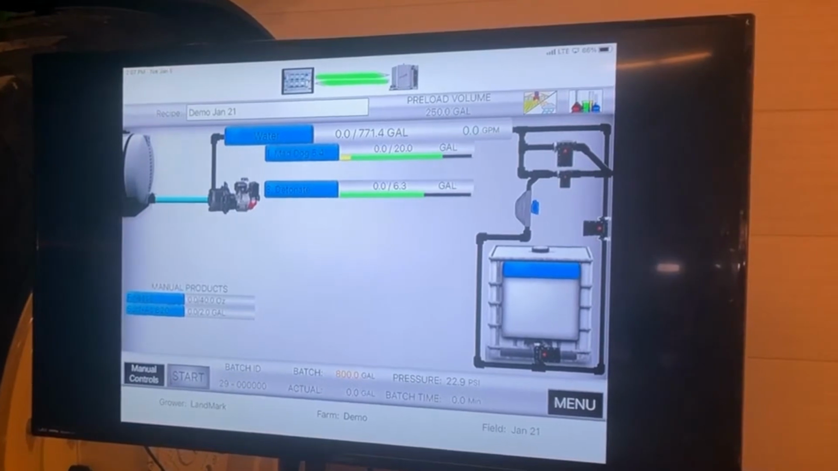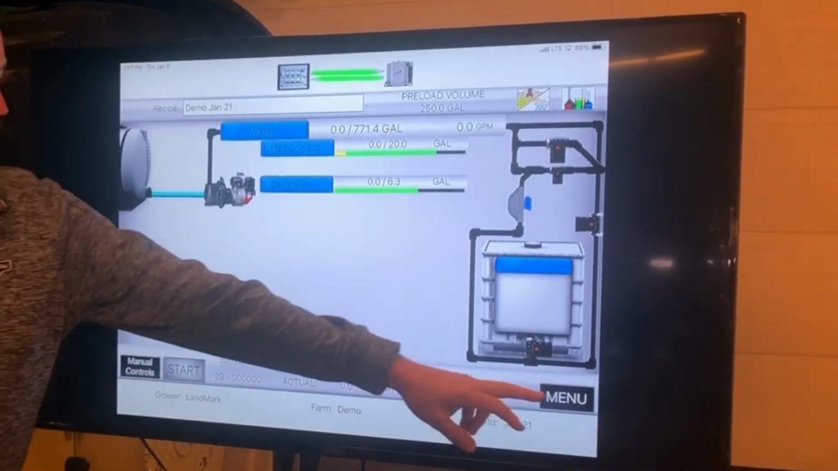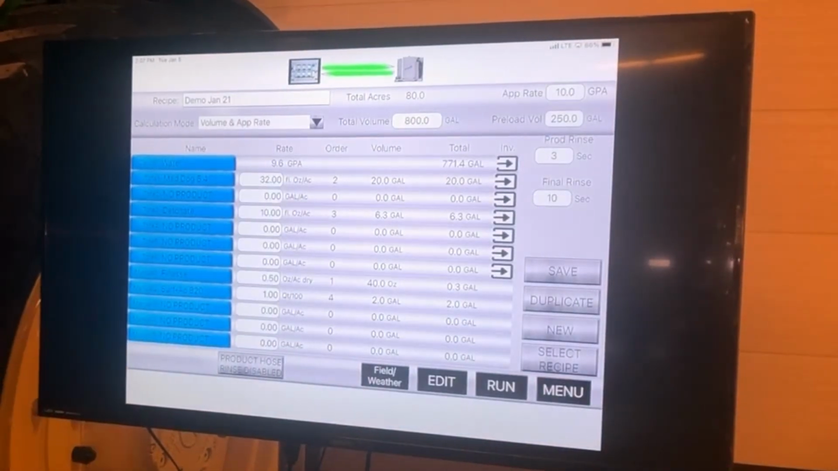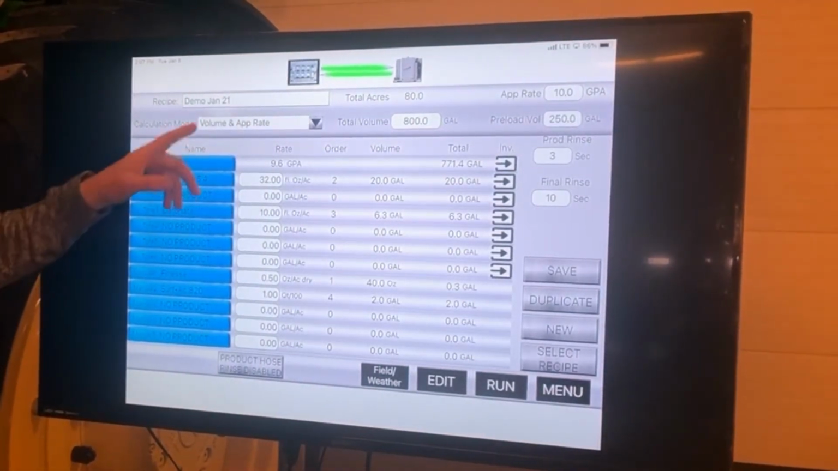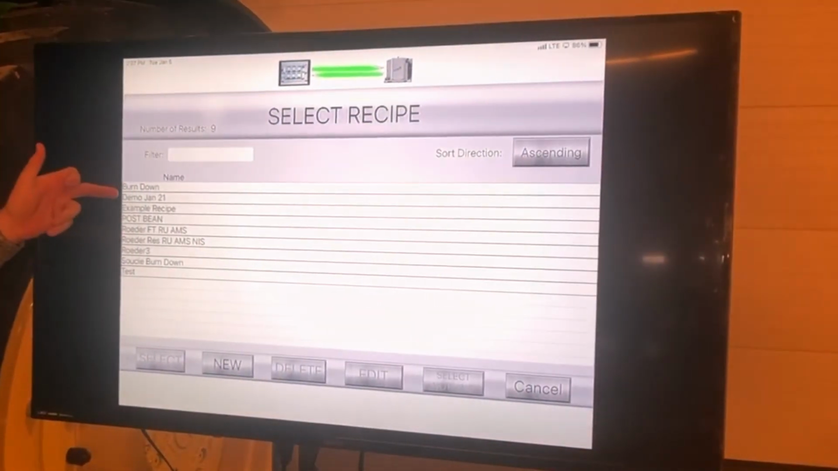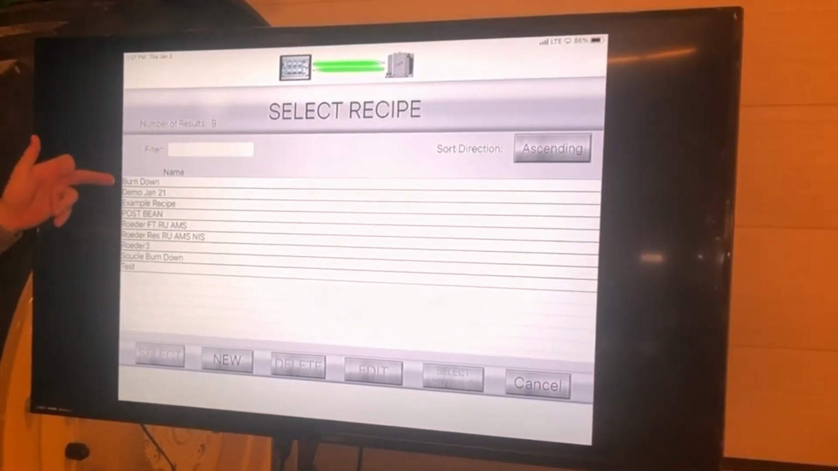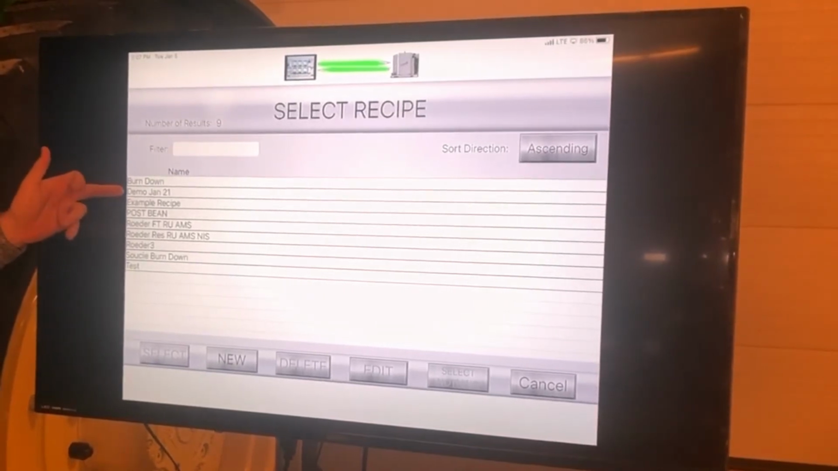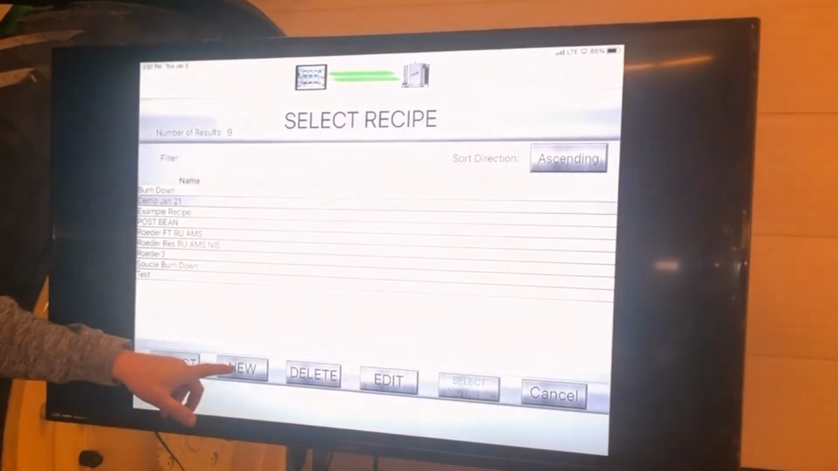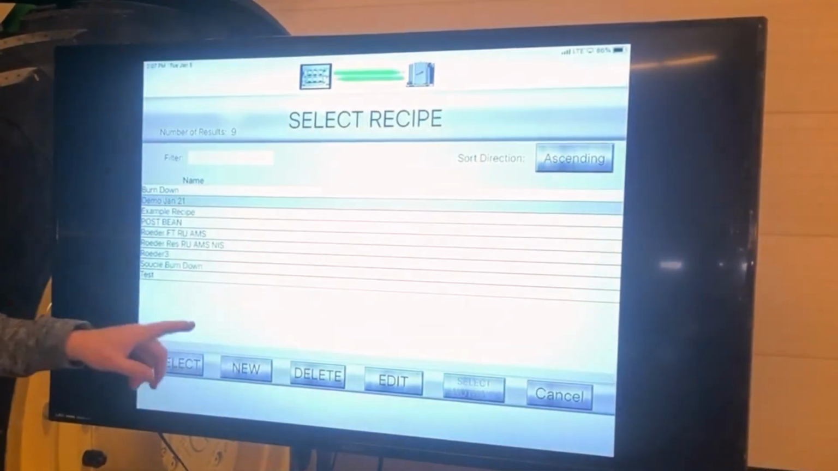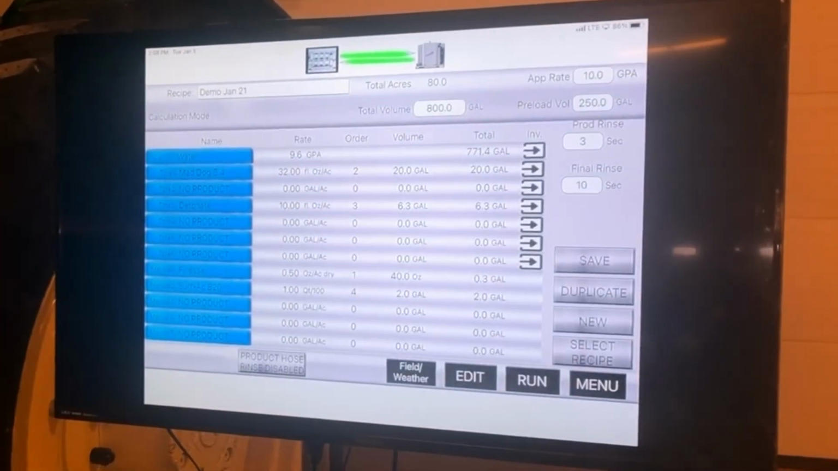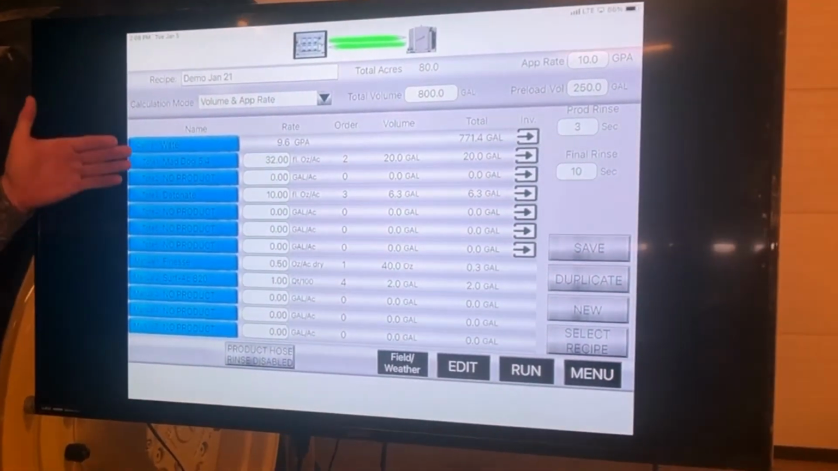So to begin with, I'm going to go to my menu and I'm going to choose job, and then I'm going to choose the recipe I want to use. So I'm going to select up here at the top. I've got 9 different recipes to choose from. In this case today, I'm going to use demo January 21, but I could make a new recipe down here at the bottom if I chose to, but we'll go with demo January 21. We'll hit select. That brings me back to this page.